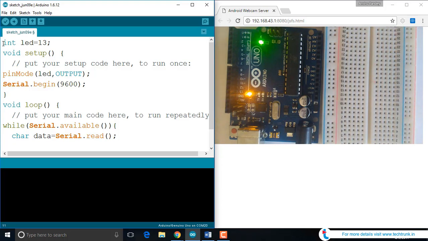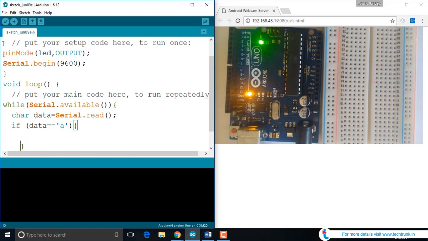So for that we'll be using the conditional if and else statement in Arduino programming. If the computer is sending A, we have to switch on the LED, and if the computer is sending B, we have to switch off the LED. So it would be if data is equal to A. For switching on the LED, the syntax we'll be using, as we have already seen, is digitalWrite LED comma HIGH, which will switch on the LED.